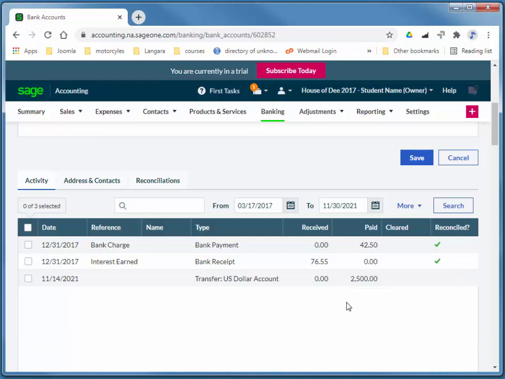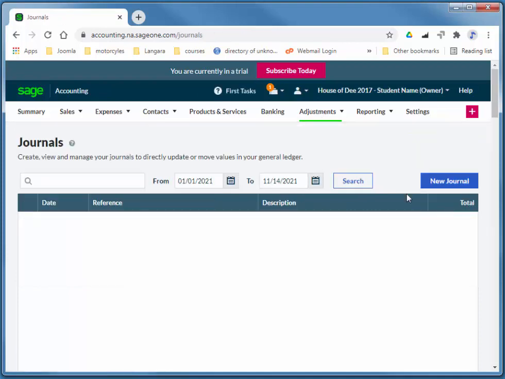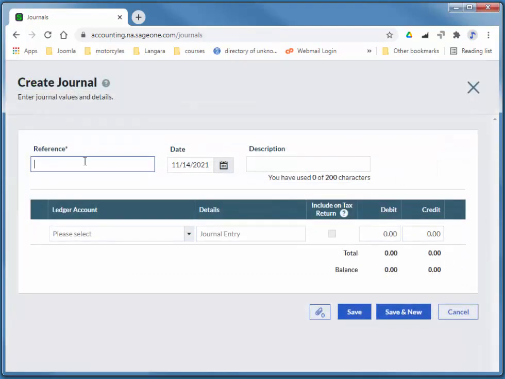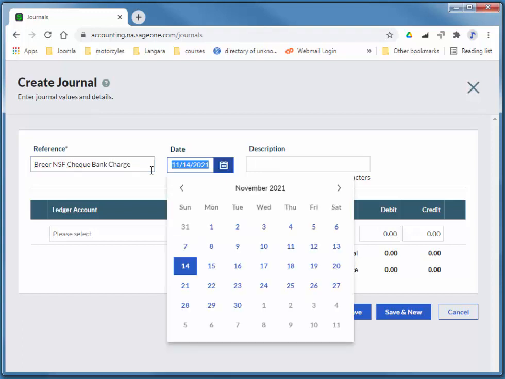Now the next thing I'm going to do is add the bank's charge to the bank account. So they would charge the bank account directly, so we have to handle that with a general journal transaction. So I'm going to choose adjustments, journal, new journal, and I'm going to say Breer NSF check, bank charge. And again, we discovered the check was NSF on the 21st.